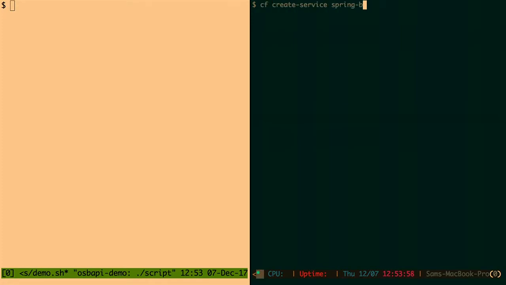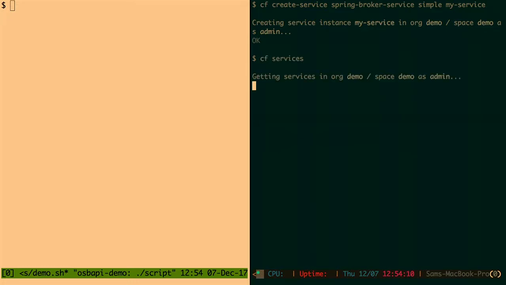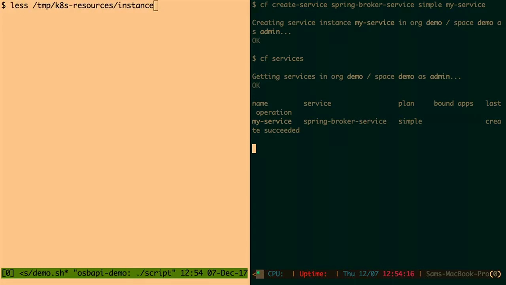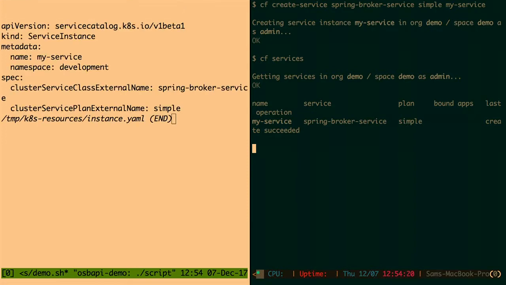OK, you guessed it. We're going to go create a service instance. So we're going to specify the service name, the plan name, and then an arbitrary name of the instance called my service. So this is going to go and hit the create service implementation that we made earlier. And then if we go and look at the services available, we should see that we have our service. Cool. Awesome. In Kubernetes, we're going to have another YAML file. This time it's going to be our service instance YAML. I'm going to give it the name my service.